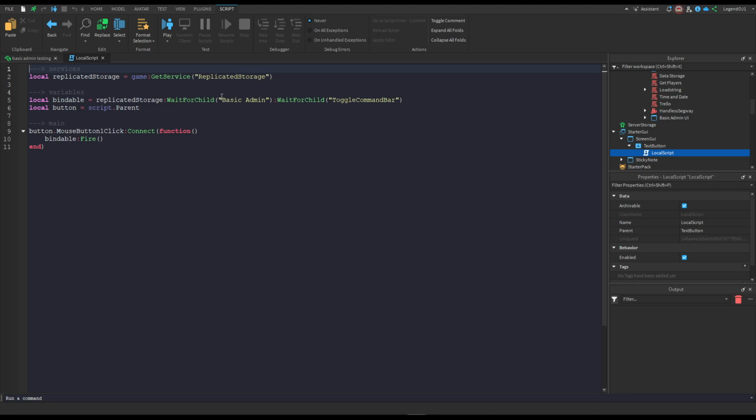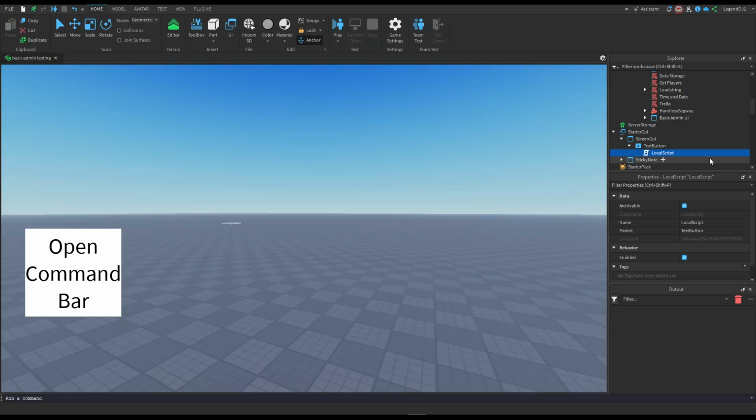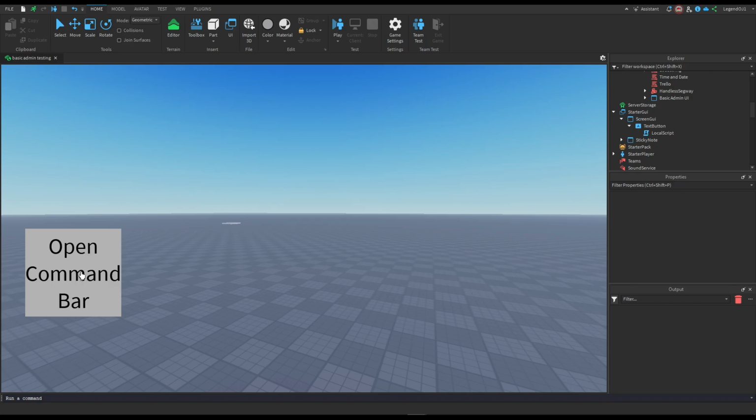Basically, instead of Basic Admin Essentials in these brackets here, where it's wait for child, you're actually going to put Basic Admin. That's all you kind of have to write there. And for everything else, it's exactly the same. And so then, if you don't know how to do UI, you can go look up a UI tutorial. But we're going to go into the basic admin client script to set this up.